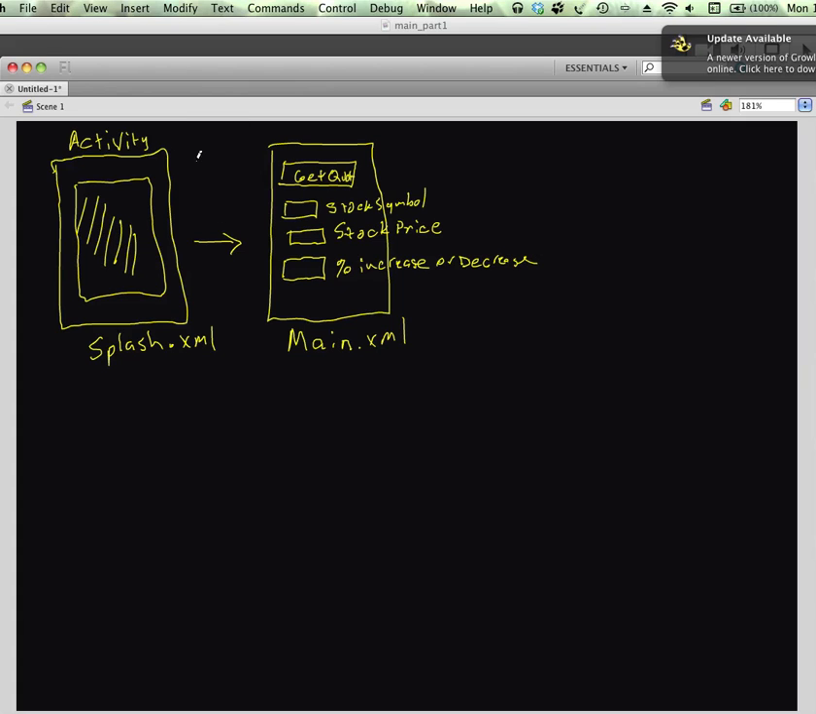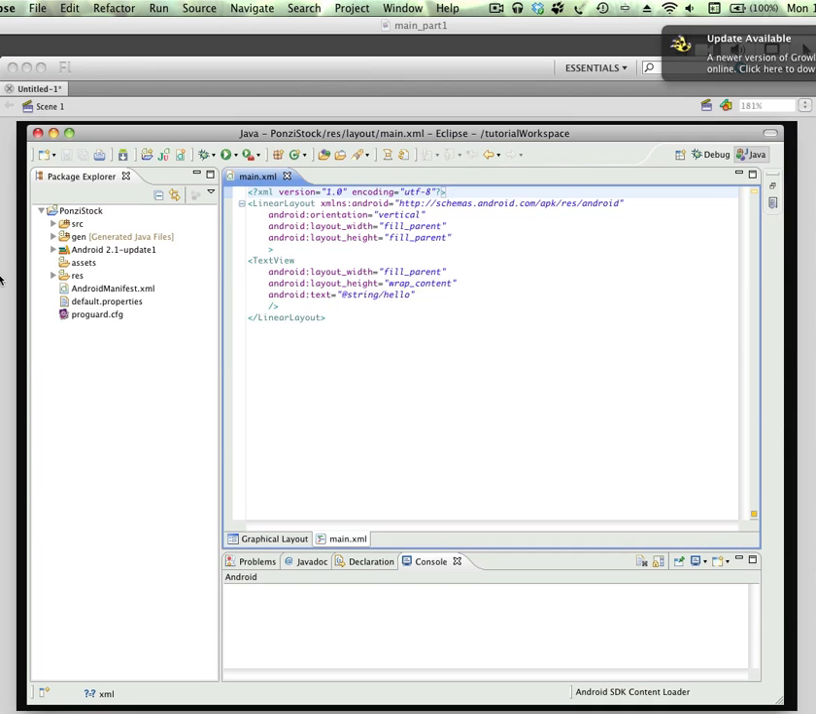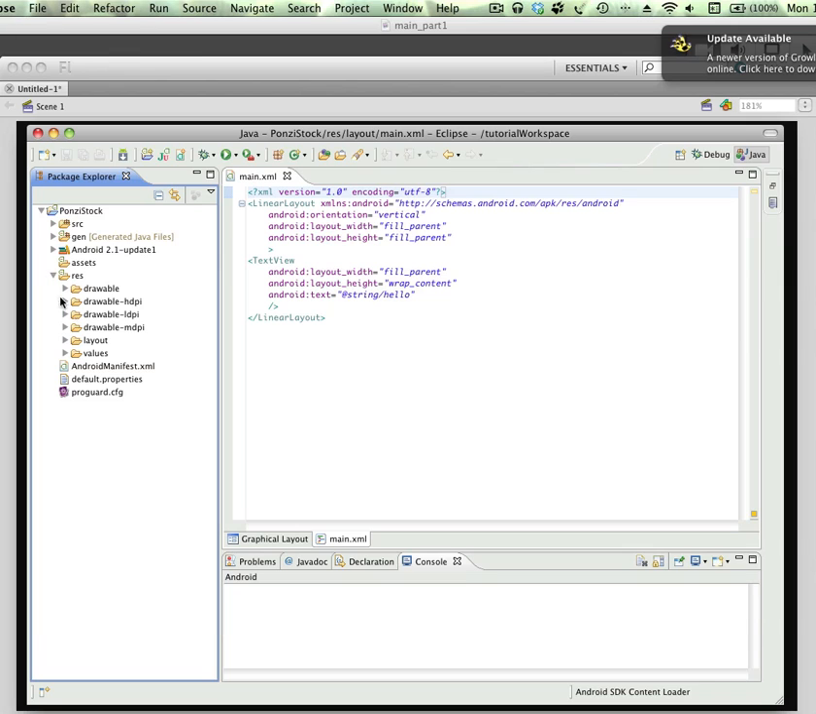Okay, so the first thing we're going to do is go ahead and set up main XML so that it at least gets us these elements, and then we'll work on what we do with these elements afterwards. So I'm going to move over to Eclipse, and if you don't have it open already, go ahead and click on main XML.